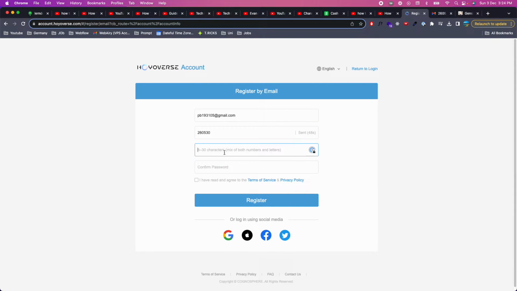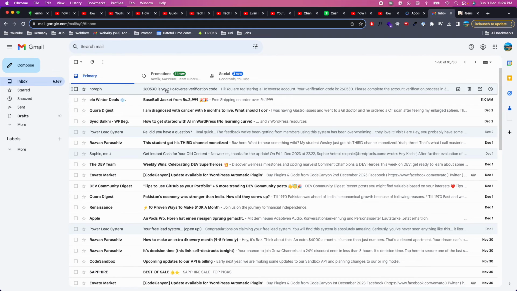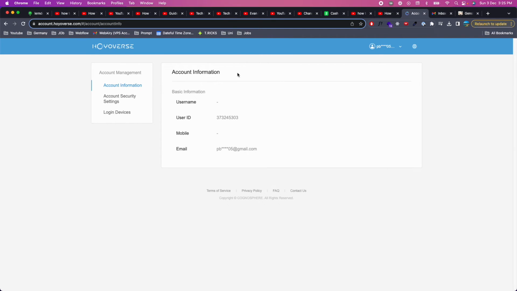and paste it here. Now I need to select the password. So for example, I would go with this one and again enter the same password. Click on I have read the terms and policies. Click on register. Here we go, the account is now created. Hopefully I would also receive an email shortly from Hoyoverse that your account is created. Now you can use this same account for Genshin, because this is an account for all Hoyoverse games.